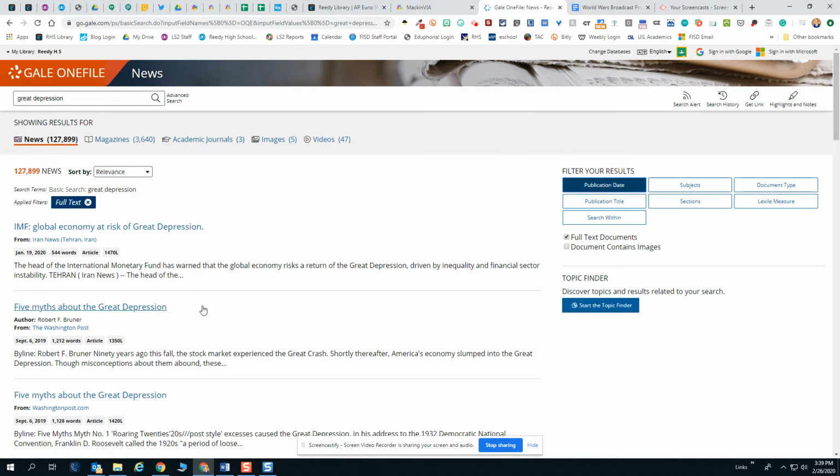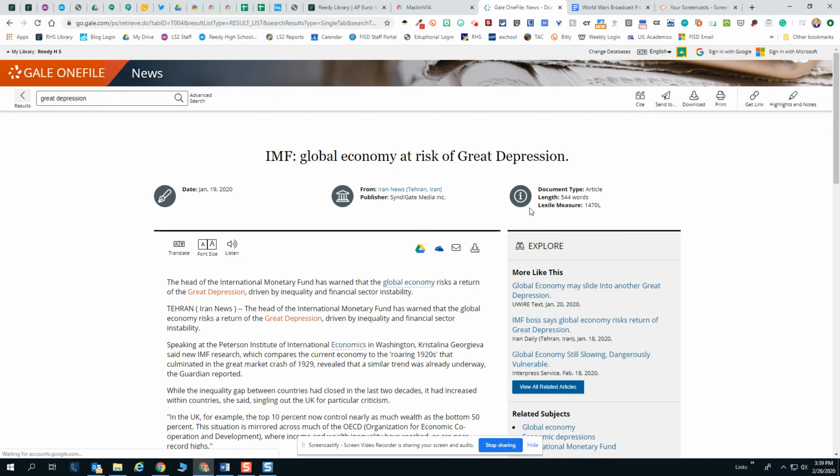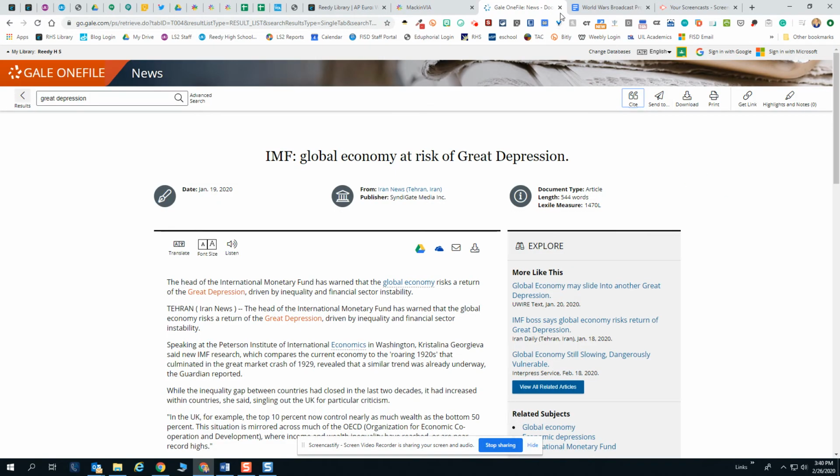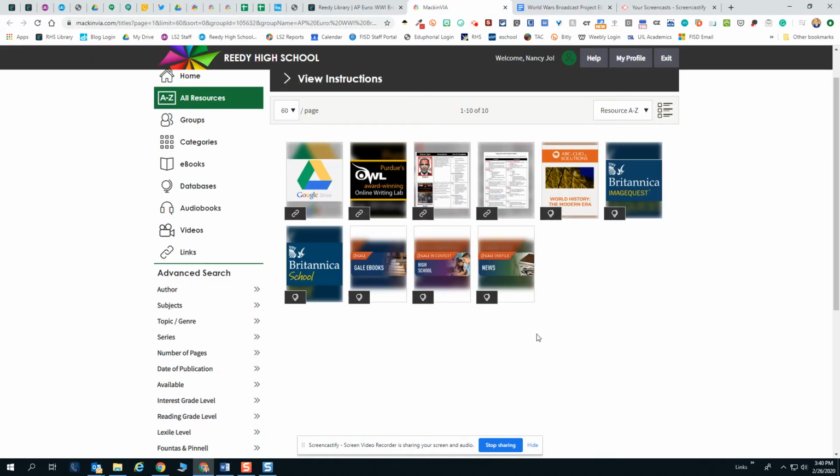But this is going to work very similarly. This is not even about the Great Depression or World War I, but if you click on that cite button, you would click on APA and cite your source from there.